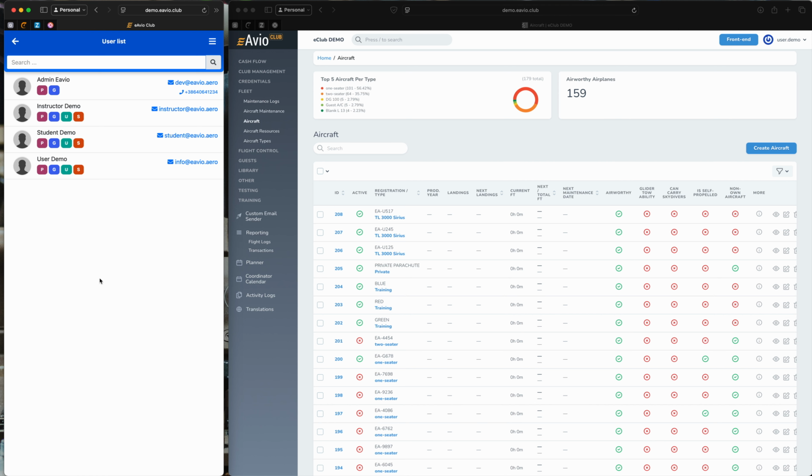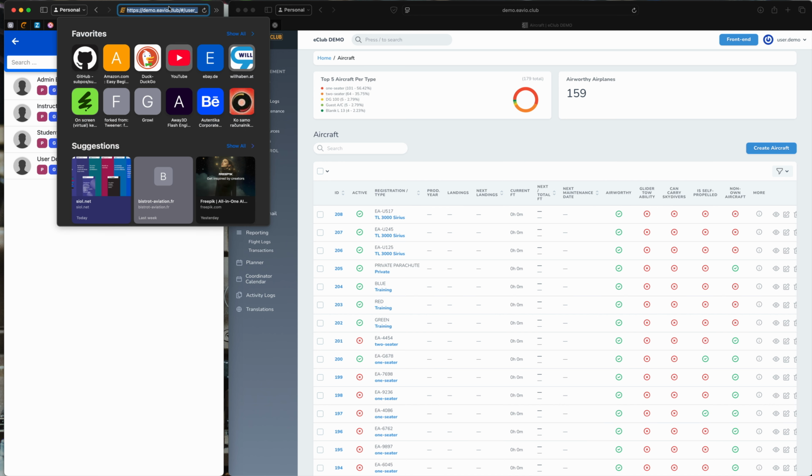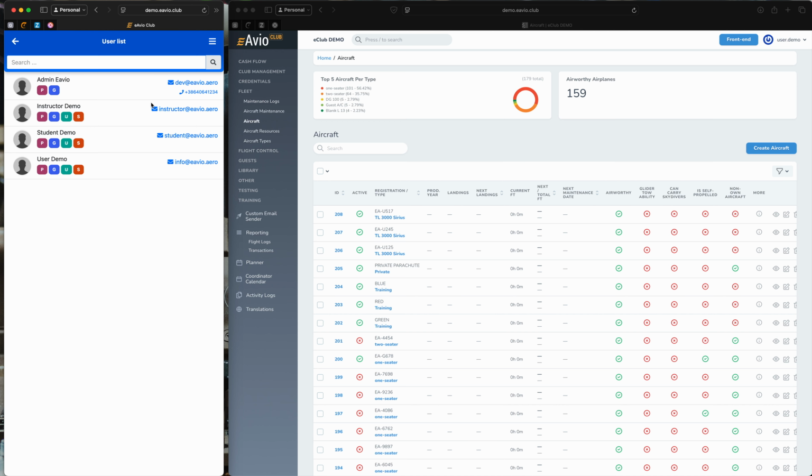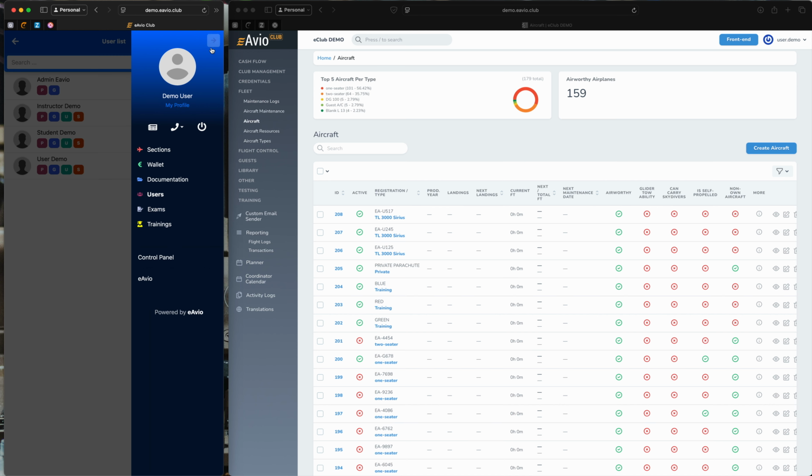Then an overview of all the users. This is obviously a demo account where there are just a few users inside. By the way, anybody can access this account. If you just visit the eavio.aero website and click the button request demo, you will immediately get login accounts for this demo platform with all these users, and you can play around with that.